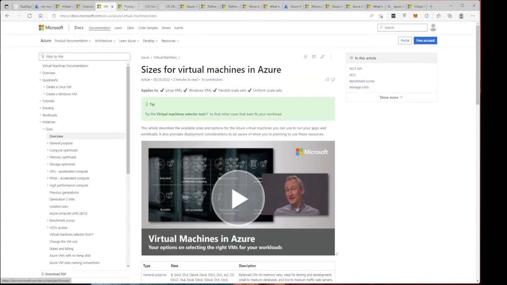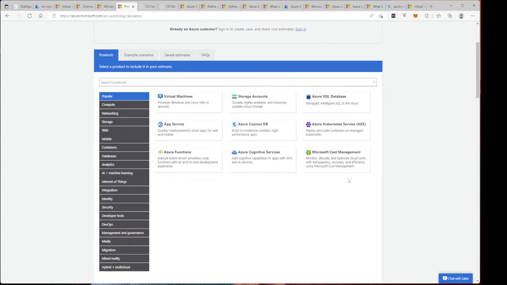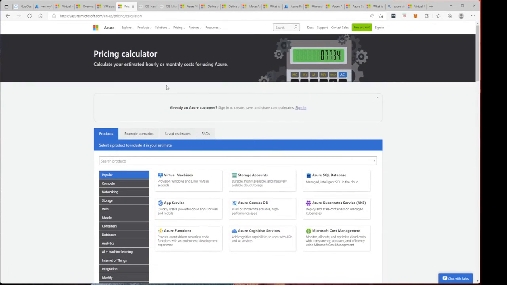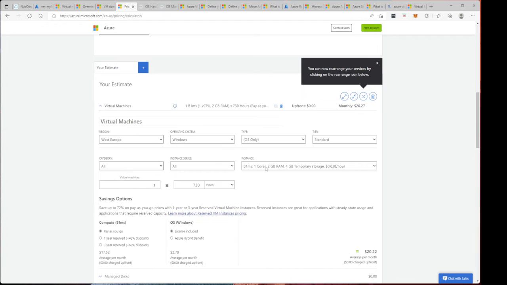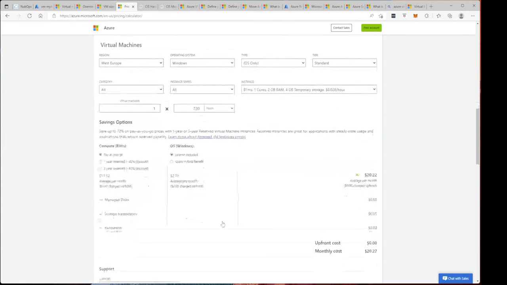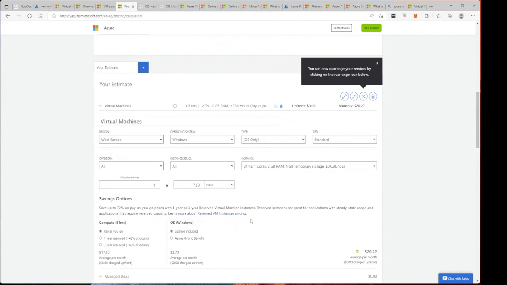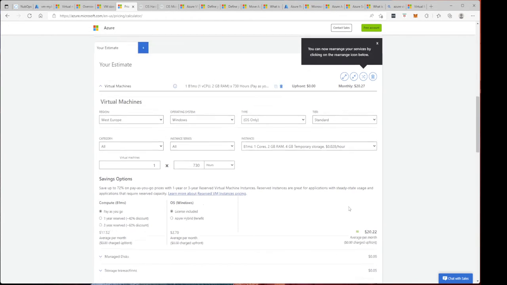If you are new to Azure and you want to estimate the costs, Microsoft offers a pricing calculator where you could see how much different types of resources cost, and you would basically get an estimated cost per month of what that would be.